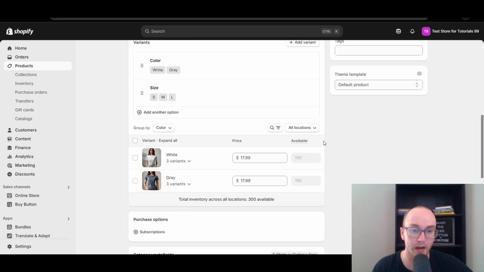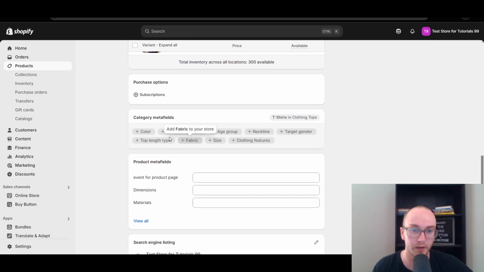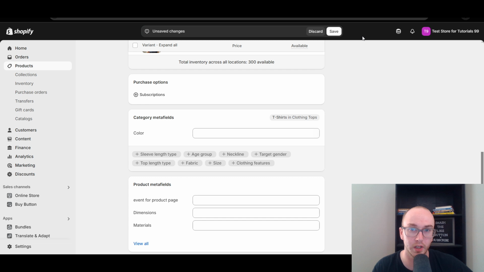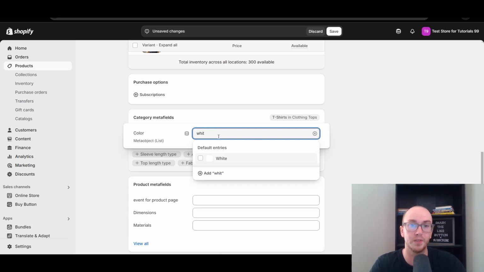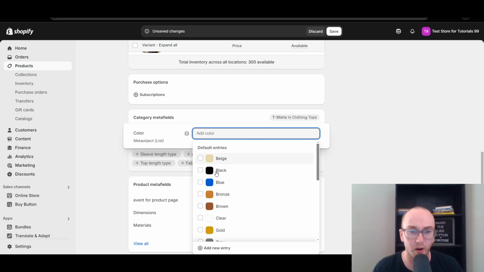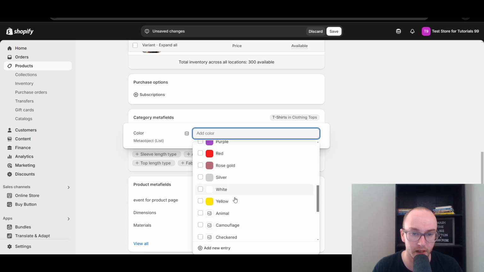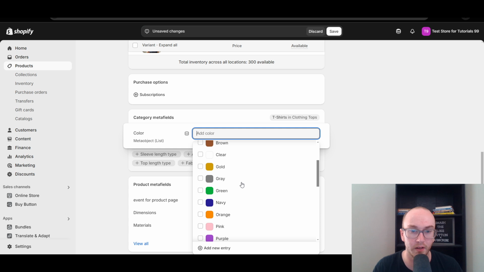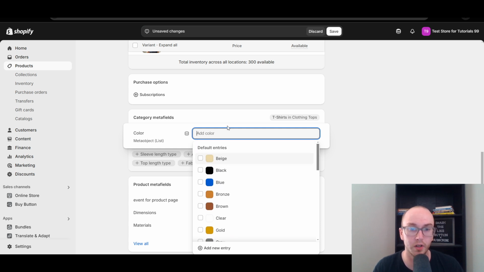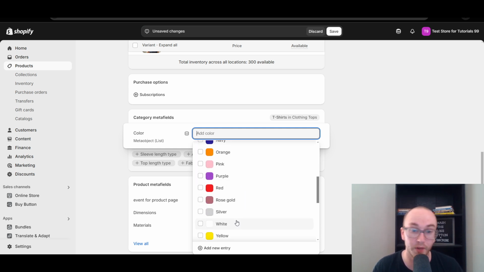And then to view those category meta fields, all you have to do is scroll down here and we're going to select color, and this will then add color to your store. We're going to click the color option here. And then this is where we can go ahead and add in these colors. Now, all you have to do is then type in the colors that you want to have for this specific product. As you can see, there are a lot of default color entries in here already across the different types of color options. They've already added a lot in here.